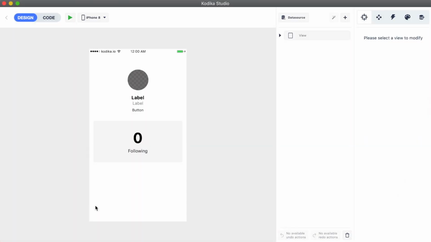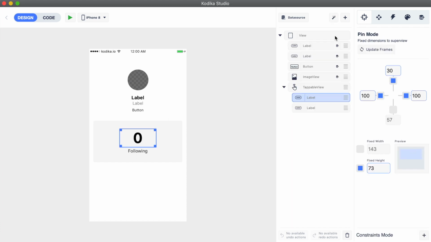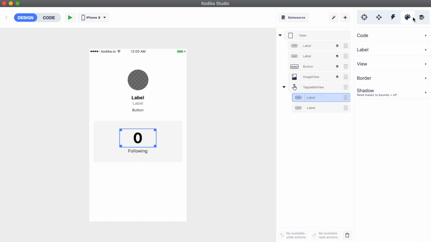In this video, we will see how we can populate the text of a label using code blocks. First, we select the label that we will use to display the number of following, go to the Styles Inspector, and enable the Visible in Code property. We will also change its display name so we can find it more easily in the code blocks.